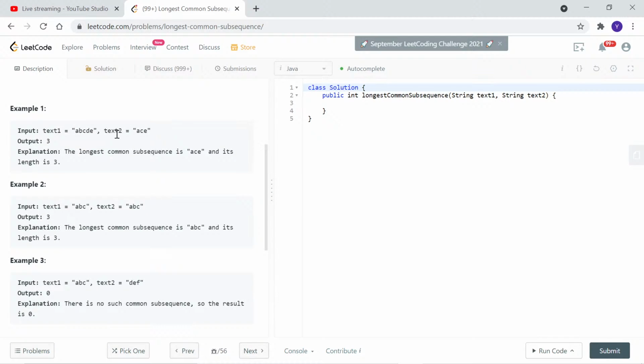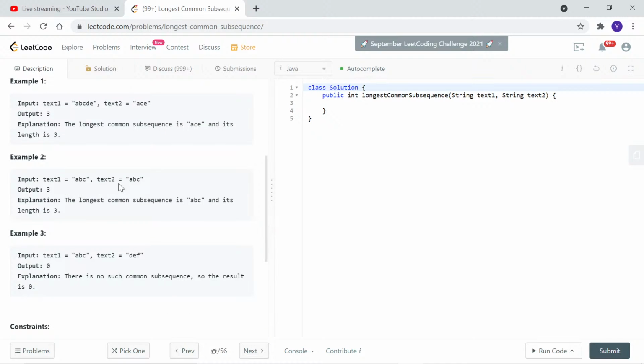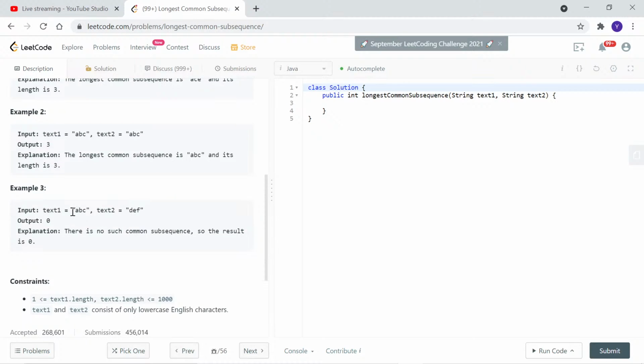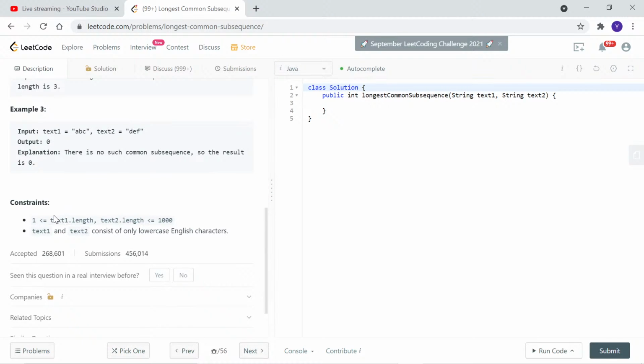So the question is, example 1: ABCDE and ACE, then the longest common subsequence is ACE. Example 2: ABC and ABC, the longest common subsequence is ABC. And example 3: ABC and DEF. There is no such common subsequence, so the result is 0. The text length is between 1 and 1000, and the text only contains lowercase English characters.